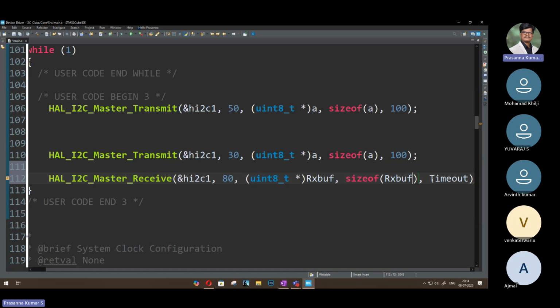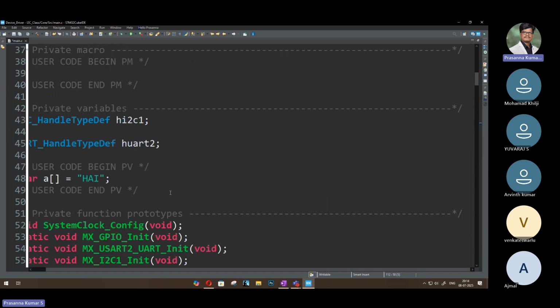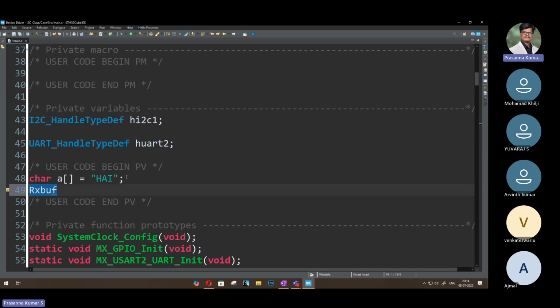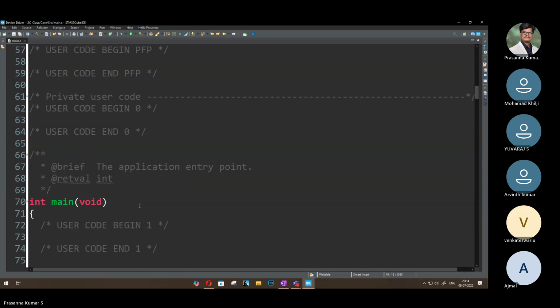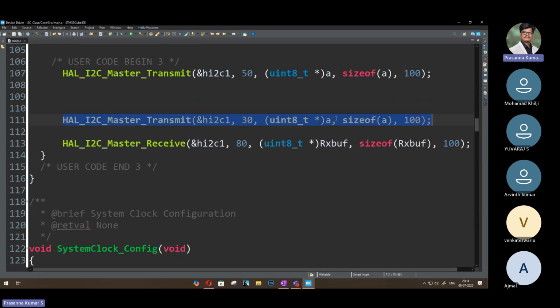After that, the timeout again I'm giving 100 for transferring the data. For this rx buffer, I need to declare it over here, something like A. Let's say this is my character rx buffer, and I'm going to receive this "hi", so I'm giving 3. So this is for transferring data, and this is for receiving data as a master.